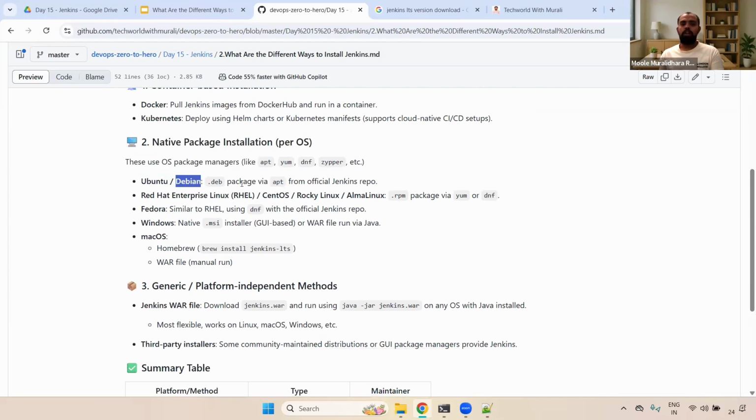And we also have different operating systems, right? On Ubuntu and Debian, using the .deb package with apt-get, you can install Jenkins. And if you have Red Hat and CentOS Linux, these Linux-related ones, we use RPM, using the yum command or DNF command, we can install Jenkins. And the third one, Fedora, is also similar to RHEL. We can use the DNF command to install Jenkins.